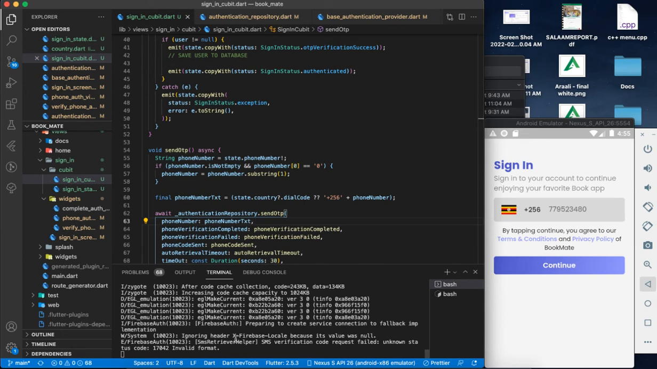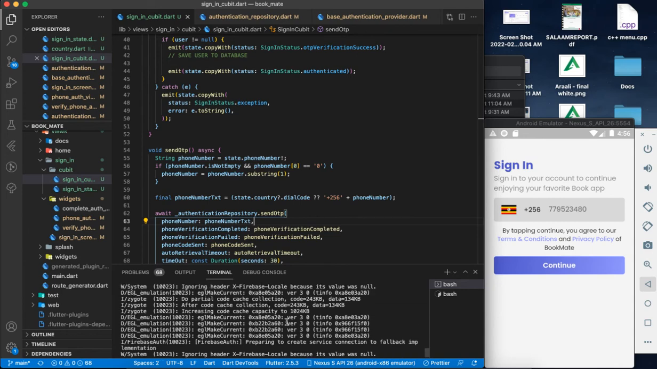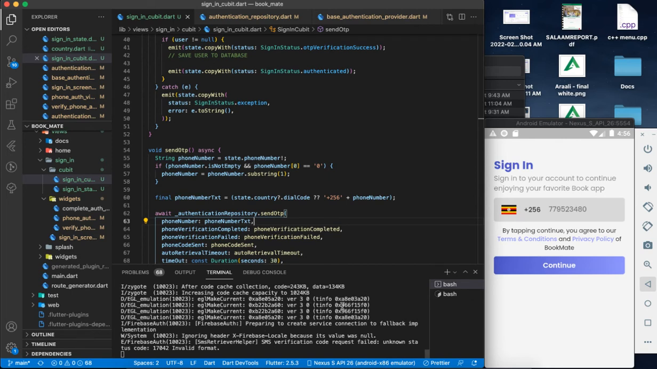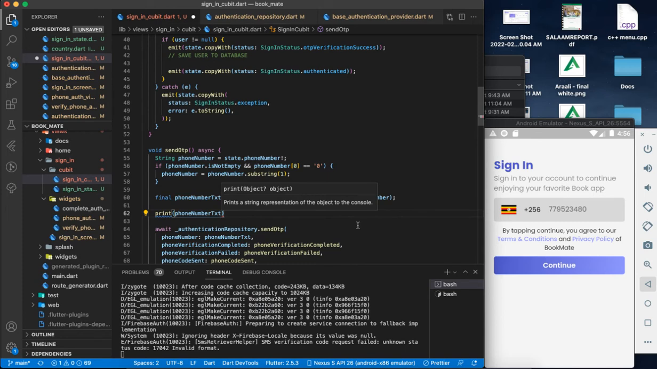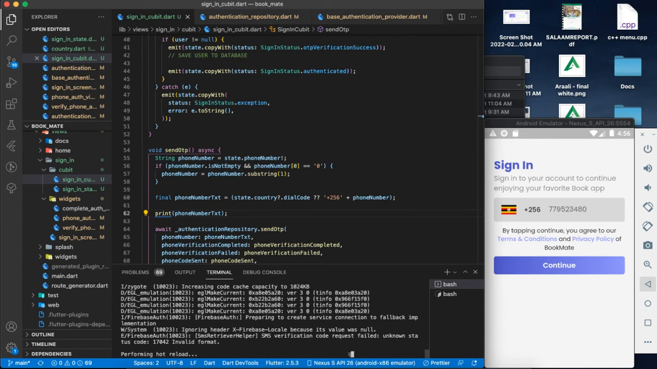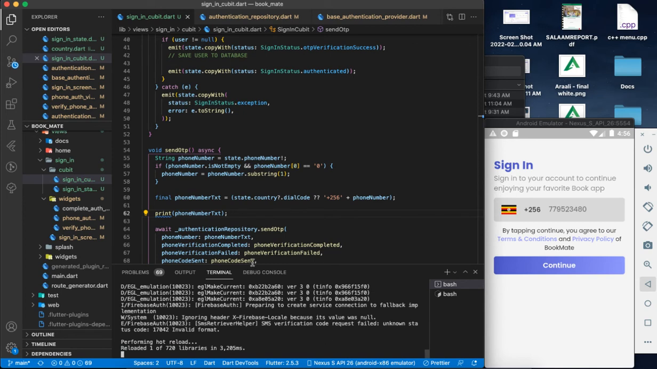Oh, it returned null, ignoring because this value was null. SMS verification request failed, unknown state, invalid format. Oh, I think they have not verified the phone. Okay, the code was not sent. Let me see what we have here. Print phone number text. Okay, so let's try it and we see.